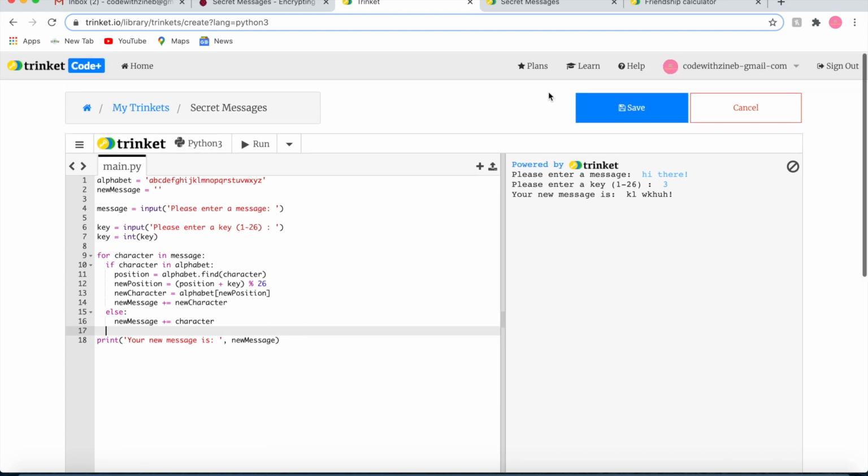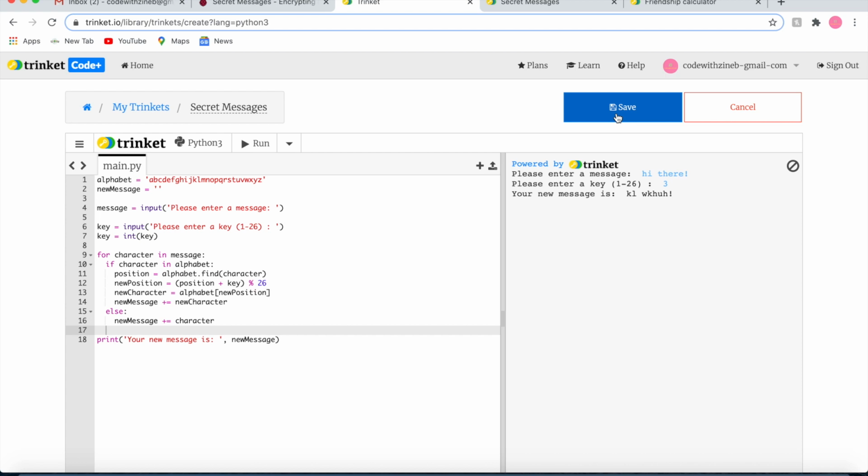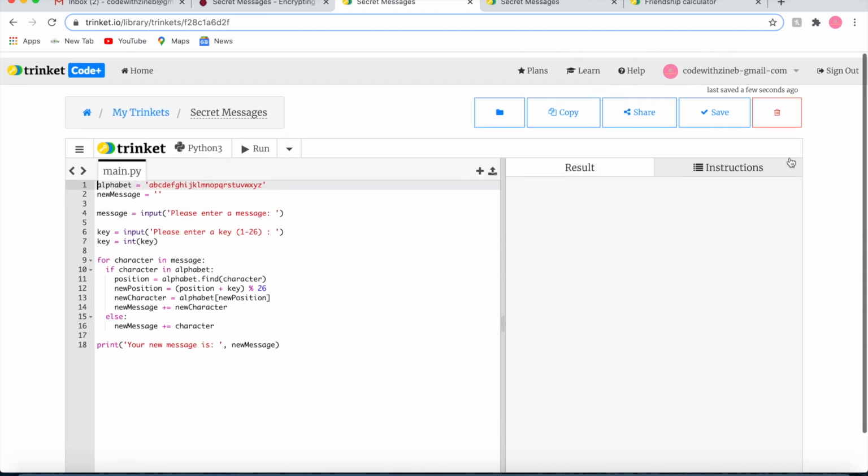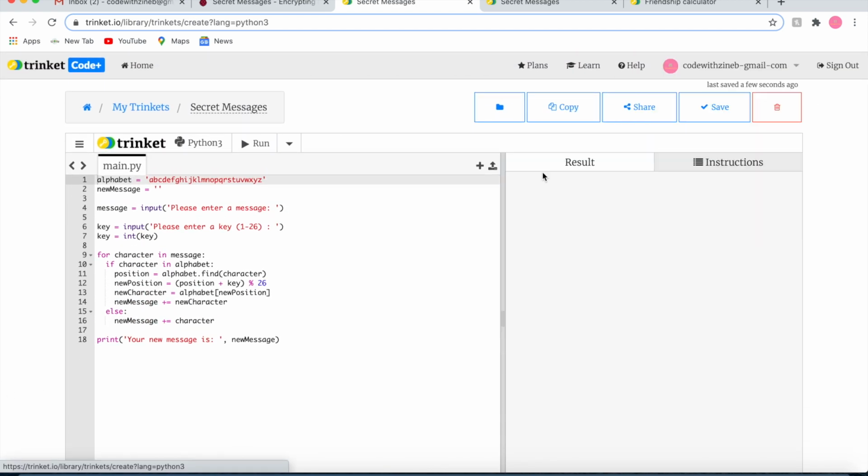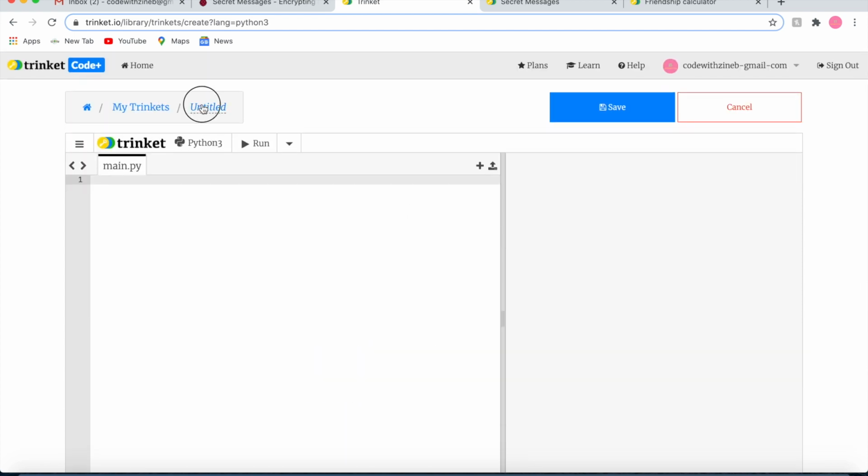So I'm going to save this. Remember to always press save. There you go. And I'm going to create a new one. Here you go. I'm going to call it Friendship Calculator. Now you have fun, I'll have fun, and we'll see each other at the end.